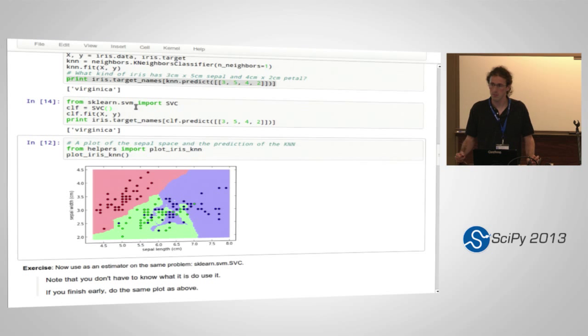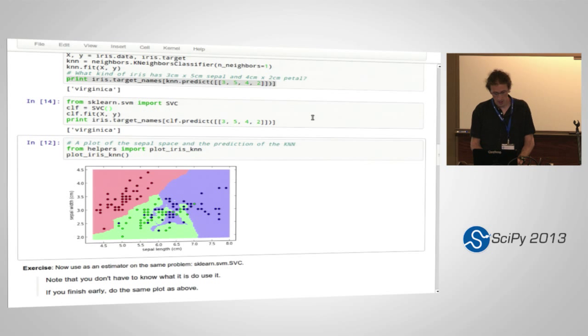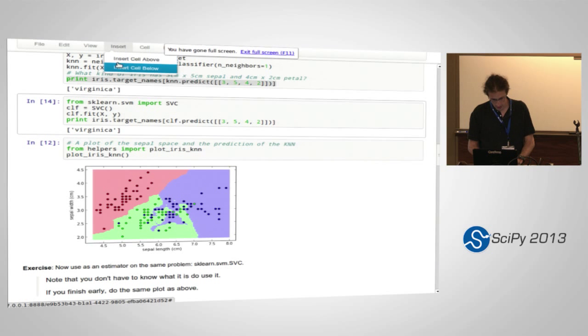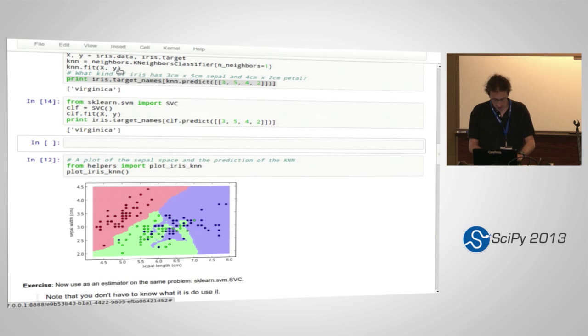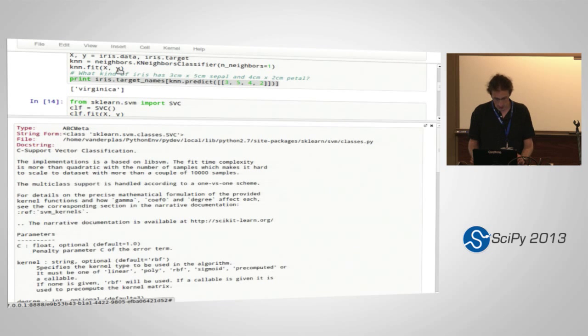Is there a way to get back the confidence that the predictor has with it? All right, so the question was, is there a way to get back the confidence? For certain predictors, there is some way to get it. And the good news is, I believe the SVC can do this. I'm going to insert a new cell. You're just going to have to tell the SVC that you want probabilities.